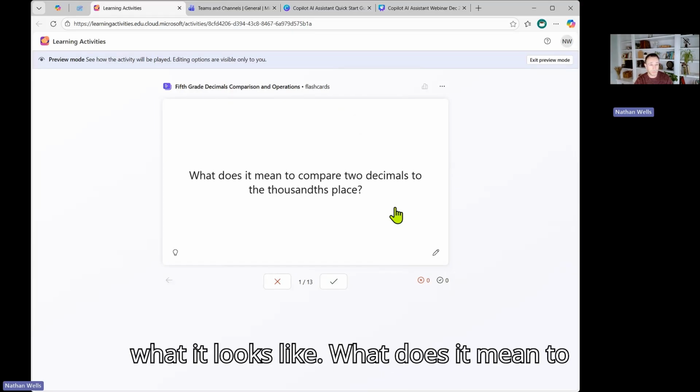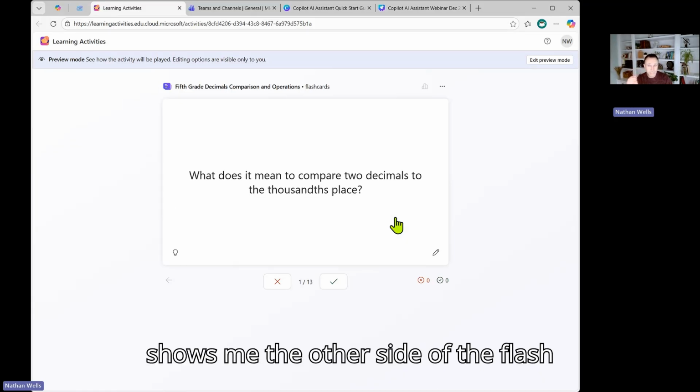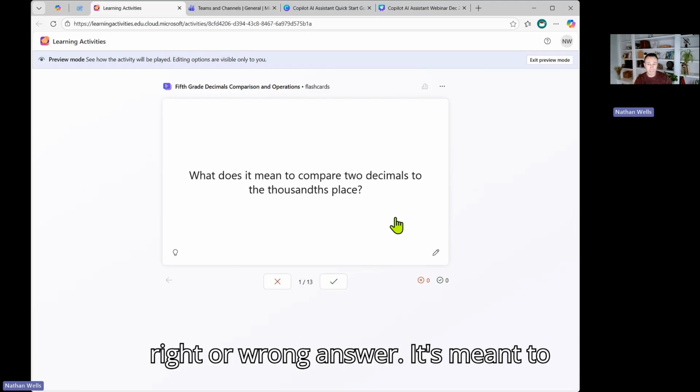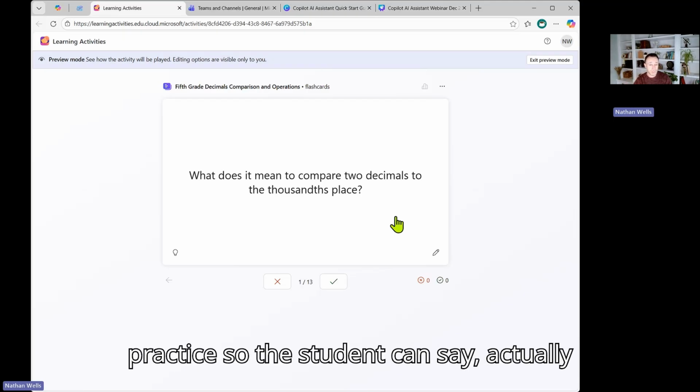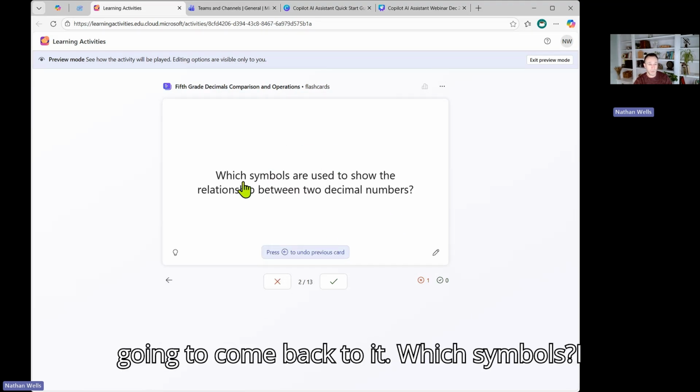So this is what it looks like. What does it mean to compare two decimals to the thousandths place? And then I can click it and it shows me the other side of the flashcard. And then these are meant to practice. So there's not necessarily a right or wrong answer. It's meant to practice. So a student can say, actually, I'm struggling with that one, so I'm going to come back to it.